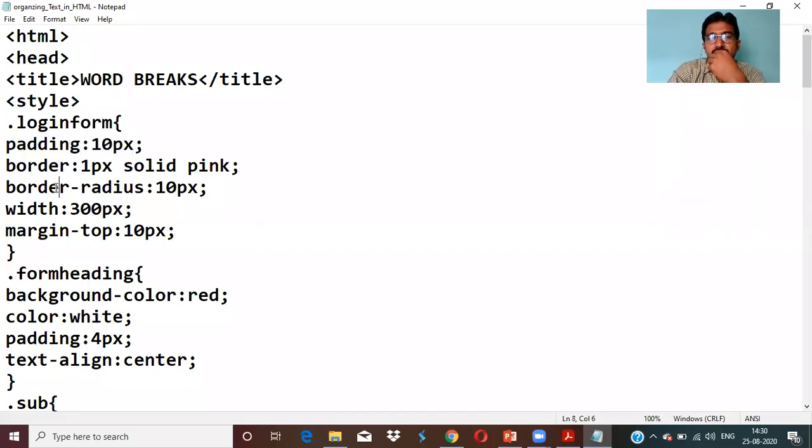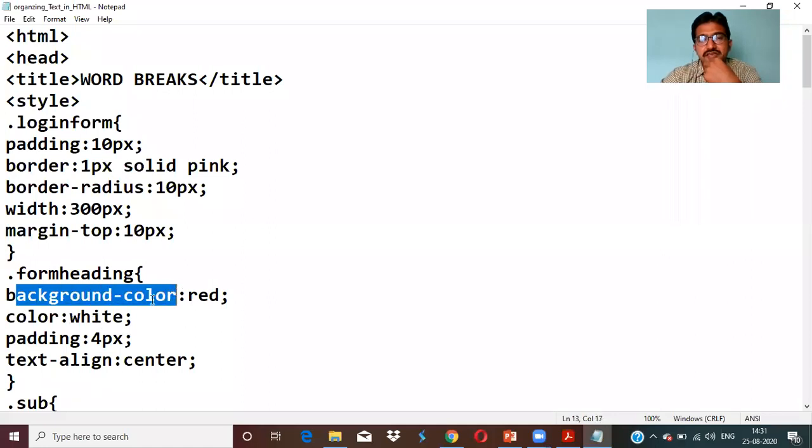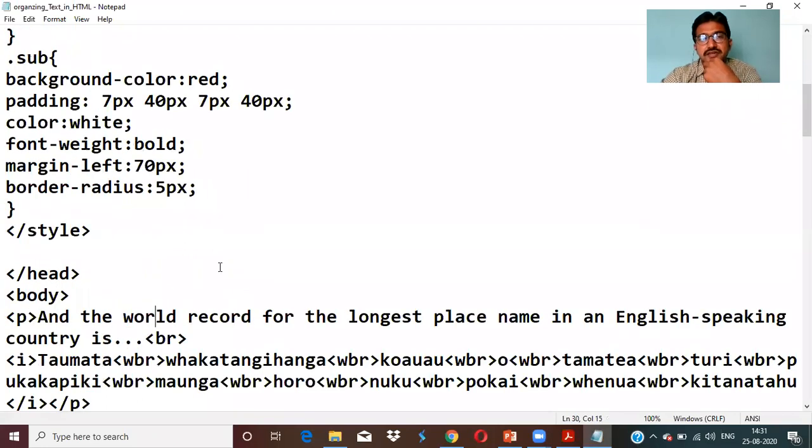Padding, border, border radius, width, margin top, all these are the attributes available here. With the help of different dimensions, we can give values in the form of inches or pixels or percentage. Form heading also consists of background color red, color white, padding 4 pixels, text alignment center. And sub has background color red, padding, color, font weight, margin left, border radius. So these are some of the attributes we can discuss in the styles.